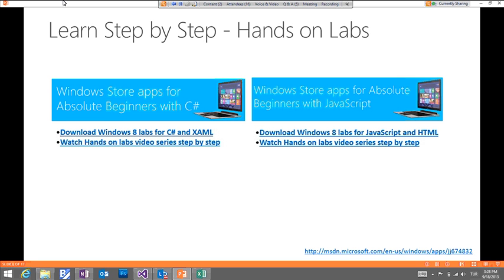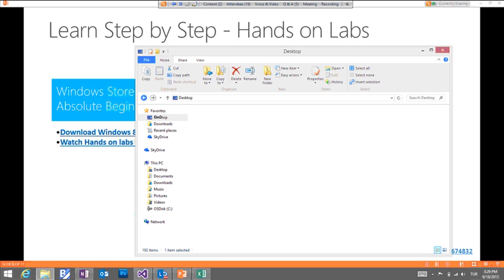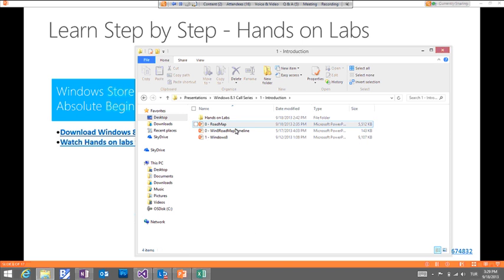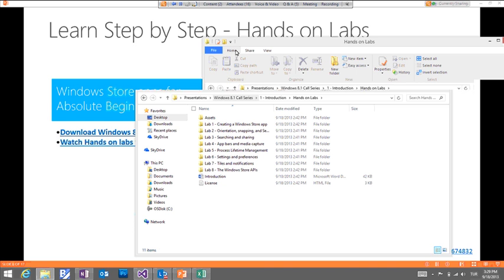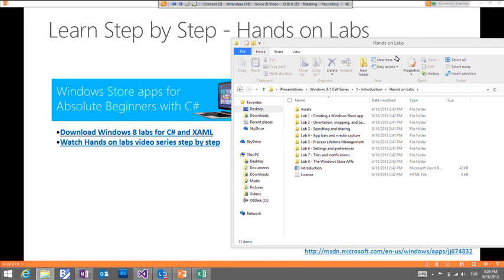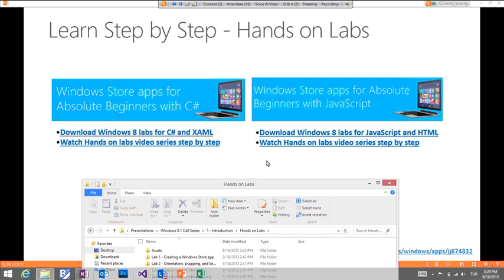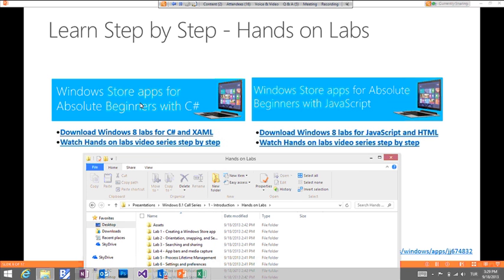So the next one is the hands-on labs. If you are new on this platform, or if you want to develop an application, this is the way to do that. Let me show you in here. If you download Windows 8 Labs for C# and XAML, at the same time it is available for JavaScript and HTML. Or if you are a C++ person, you can download it in that language as well. All demos in my sessions will continue with C# and XAML, but it will be based on WinRT.